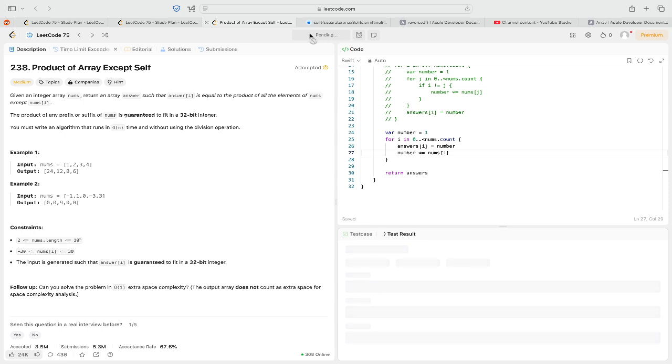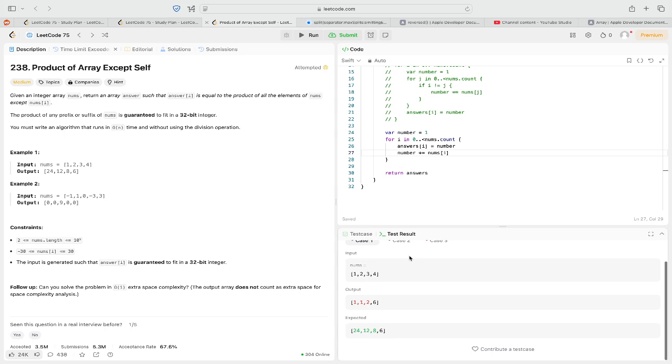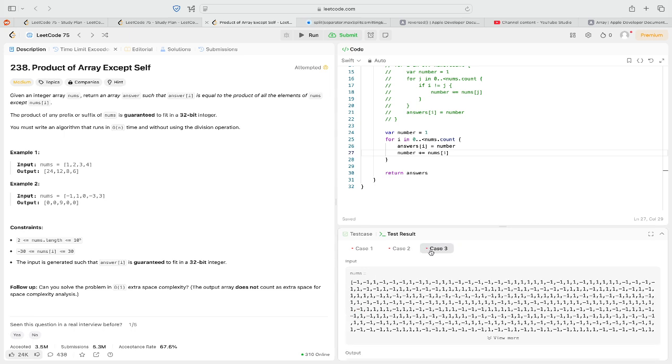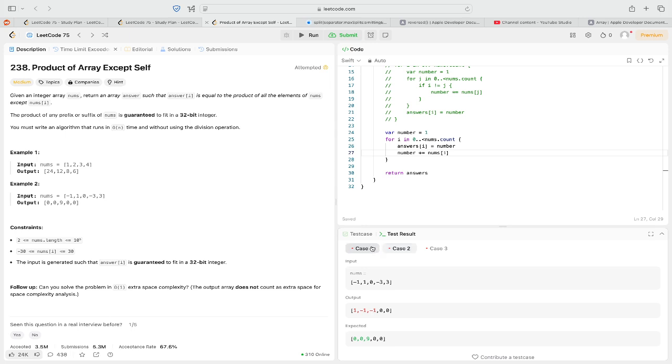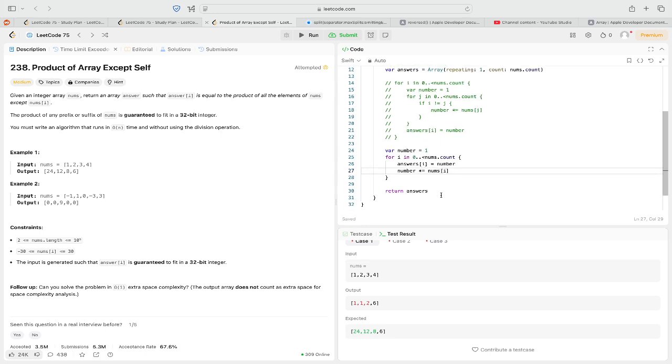All right. Wrong. 1, 1, 2, 6. It's not. What? 1, 1, 2, 6. I actually don't know what it's doing now. It's not multiplying something correctly.